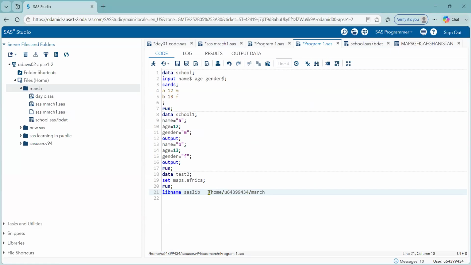So we have to type the location of this folder, semicolon, one quotation mark, another quotation mark, and insert the location inside the quotation. Once the quotation is complete, semicolon.